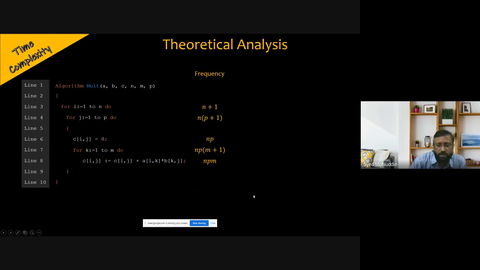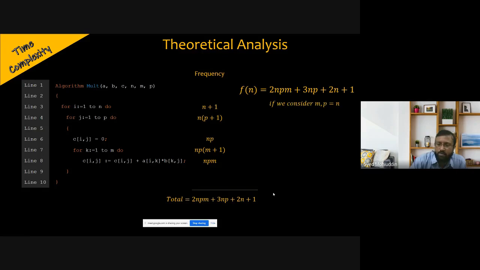So if we sum up the frequencies of these, we have 2nmp plus 2np plus 2n plus 1. As a function we can write it this way, and if we consider n, m and p all equal to n, then we have our time function as 2n cube plus 3n square plus 2n plus 1. And since the highest degree of this expression is 3, we say that this is a cubic expression.